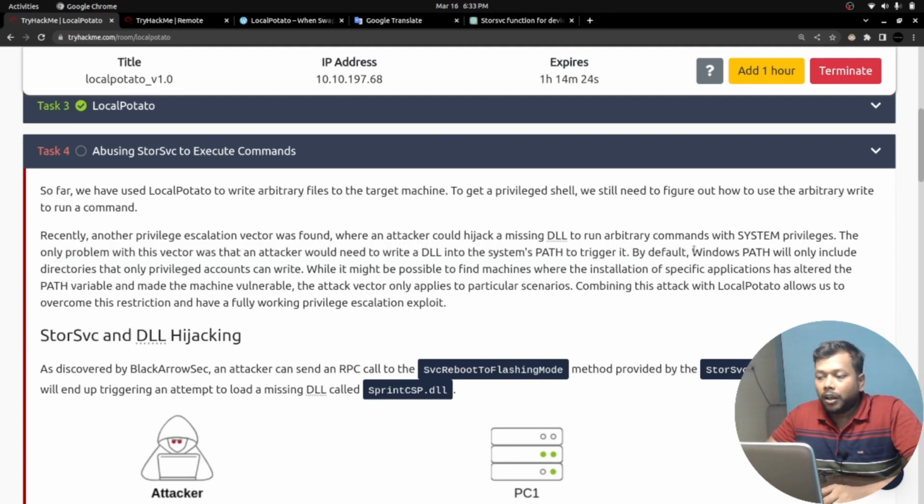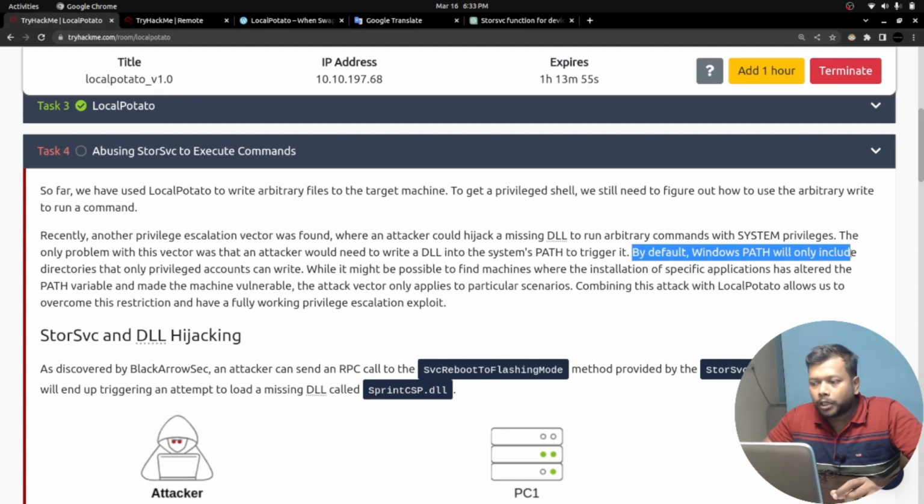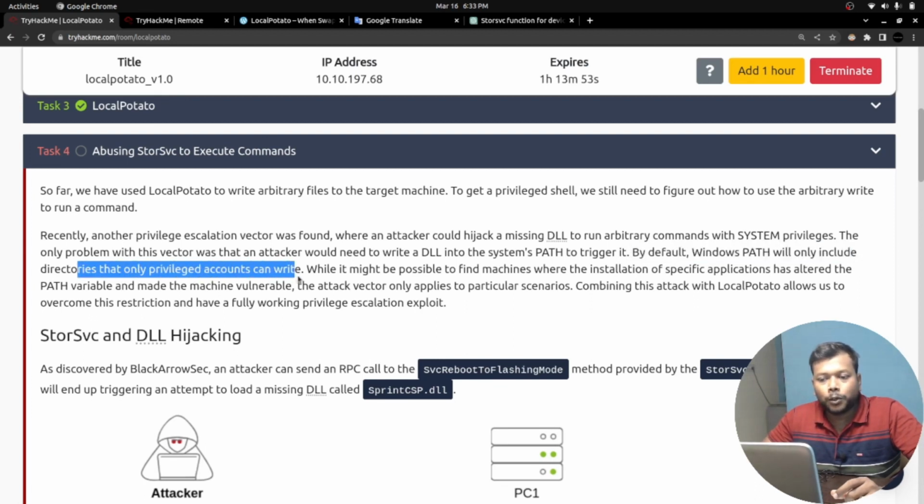By default, if you have this vulnerability alone in that system, you cannot escalate the privilege on the system, because you need to find a way to write your DLL file into a high privileged directory like system32. But since we are combining these two, local potato is going to help us write that DLL into that privileged path. And by default, the Windows path will only include directories that only privileged accounts can write.